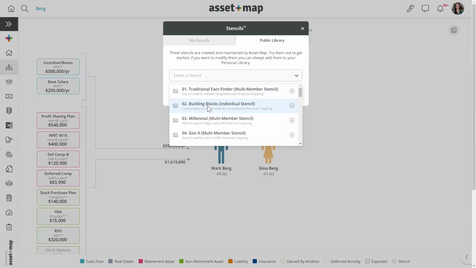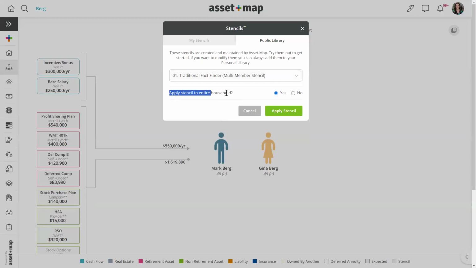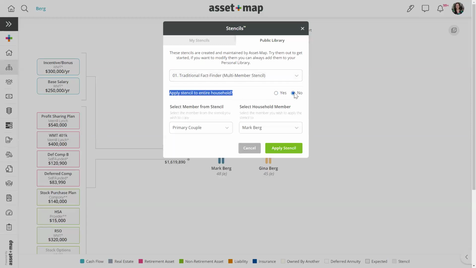Okay. Very, very specific. But let's say that I like that traditional fact finder. I only want to overlay the placeholders from it to Gina's side. So I could click this traditional fact finder, but instead of applying it to the entire household, I'm going to say no.